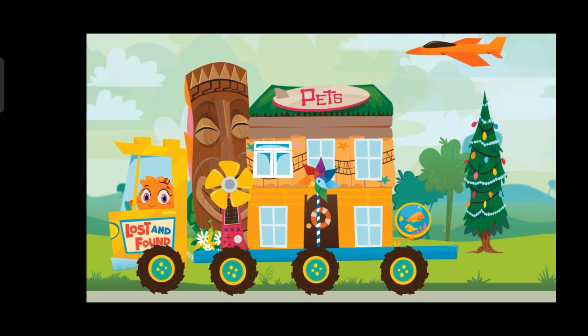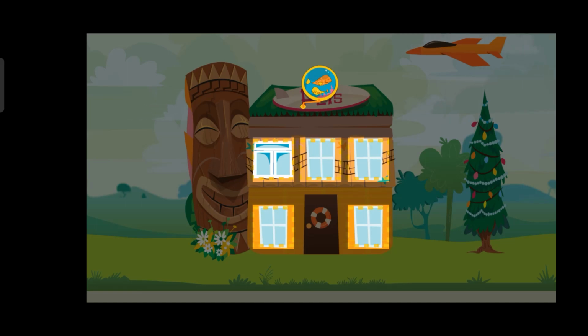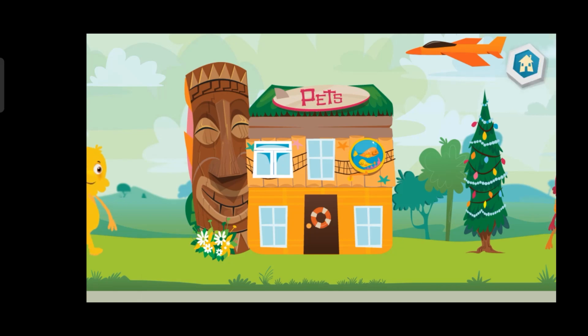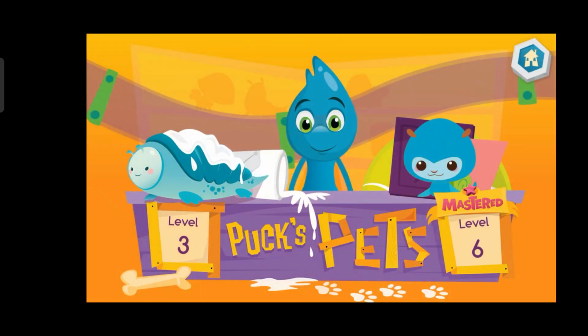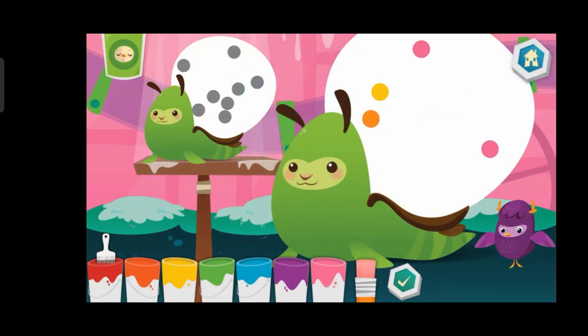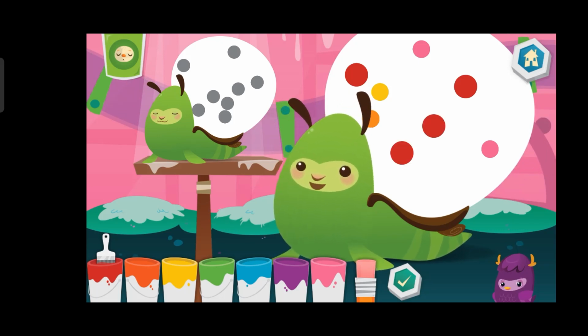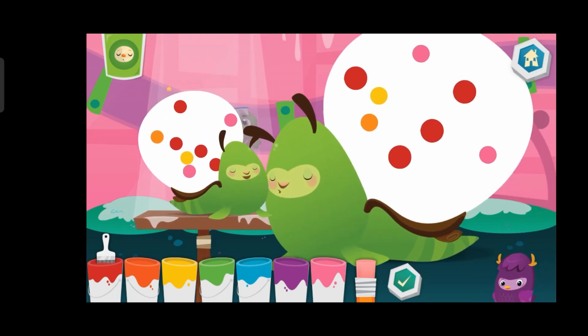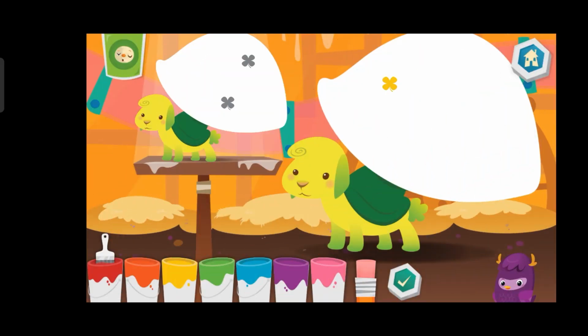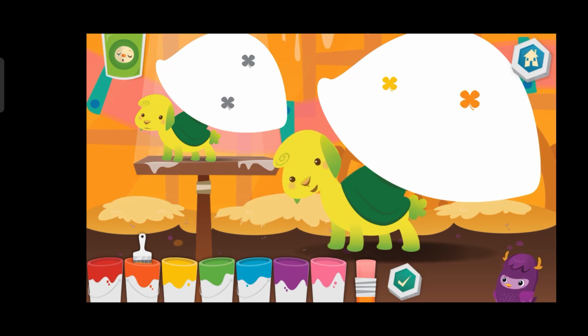Choose an item for your city. Bye-bye. Place the item where you want it. Tap the OK button when you are done. Welcome back. Make the two pets look the same by adding or subtracting dots. Orange. You rock!